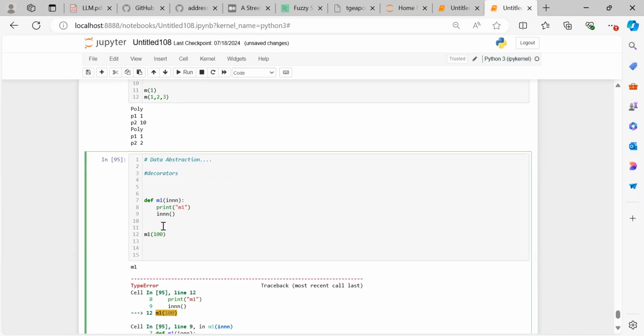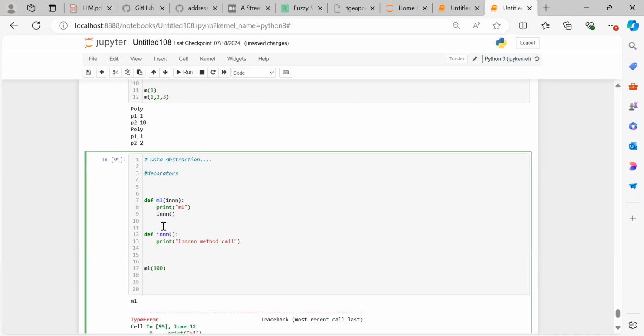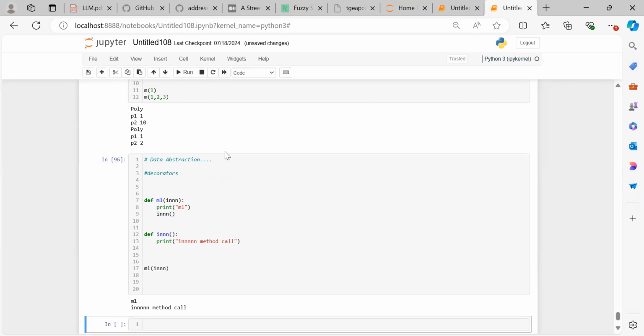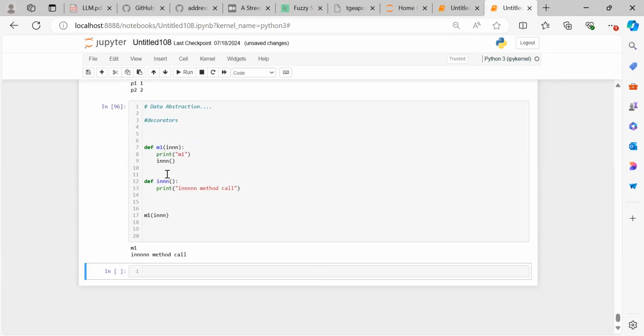So what is actually required? We require one method to be created first. Then I can supply that as an argument here. So I'm defining a method and then supplying it as an argument here. This is the general notation.